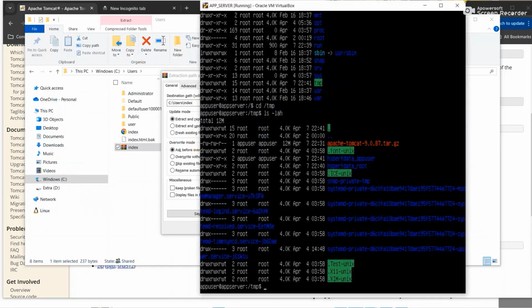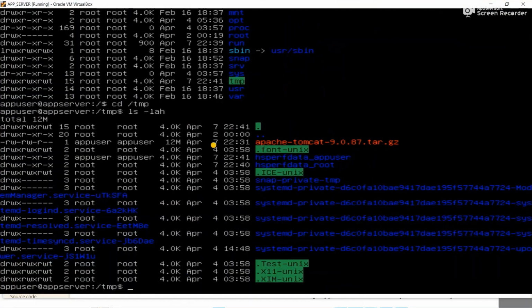So we're going to untar it. Then when we untar it, we'll have it point to the destination we want to untar it to.